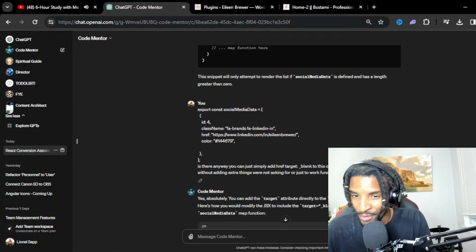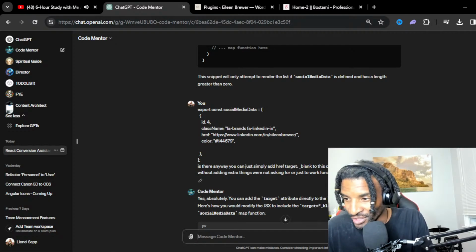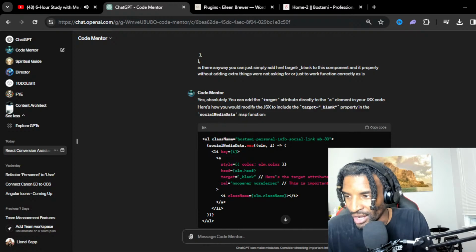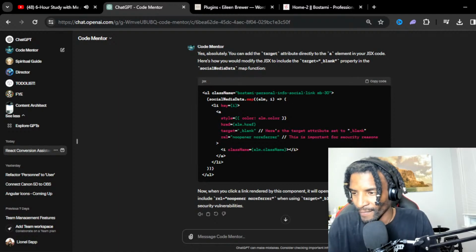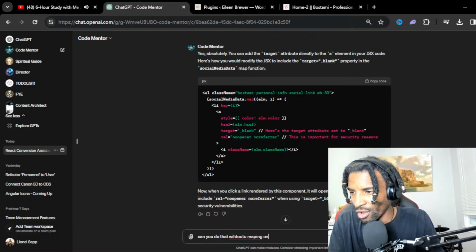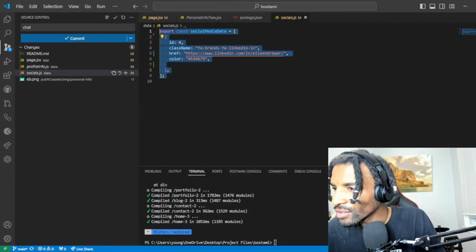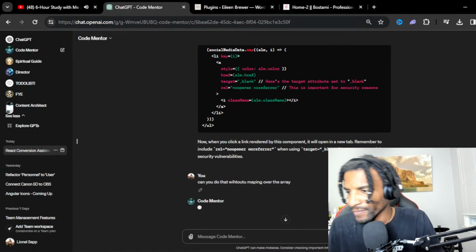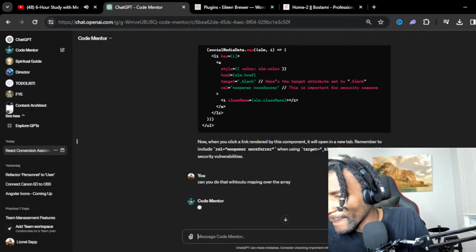Wait, before we go, absolutely, you can add the target, and then it goes and creates the map again. Okay. Can you do that without mapping over the array? Because it's not. Yeah, it's just a component. That's what I'm wondering.